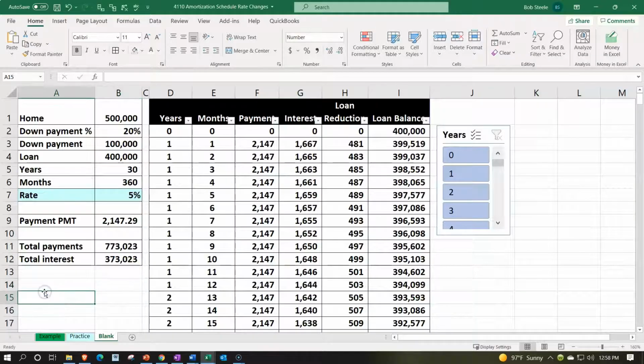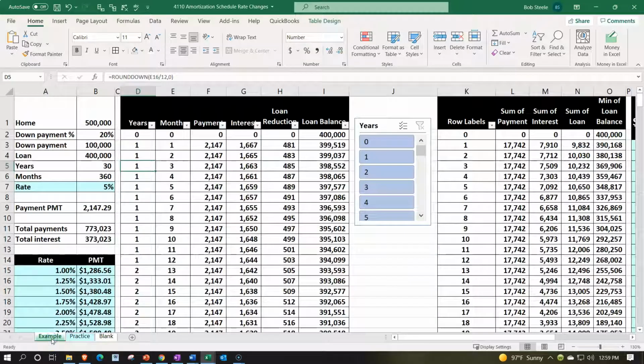Here we are in our Excel worksheet. If you have access to the Excel worksheet and would like to follow along, note that there are 3 tabs down below: the example tab, the practice tab, and the blank tab. We're going to first focus on the example tab, in essence being the answer key.